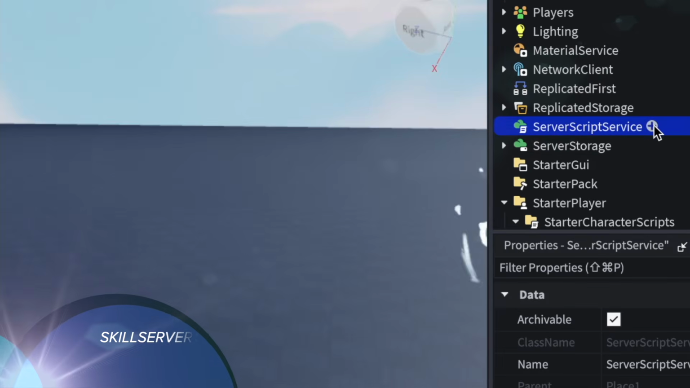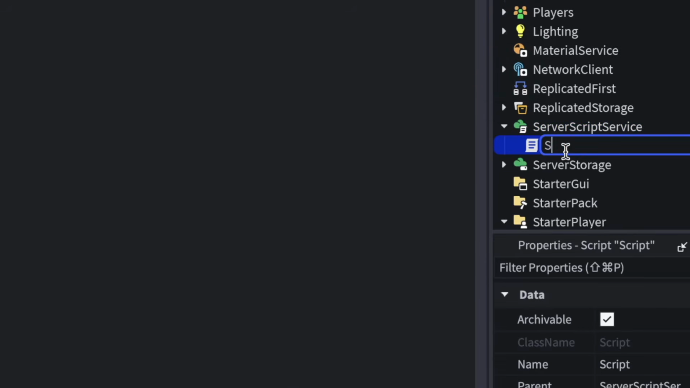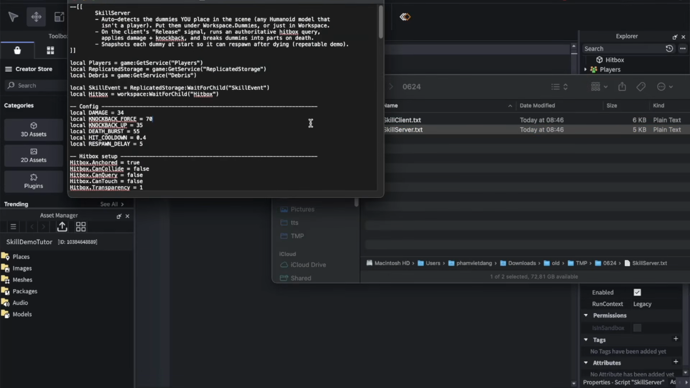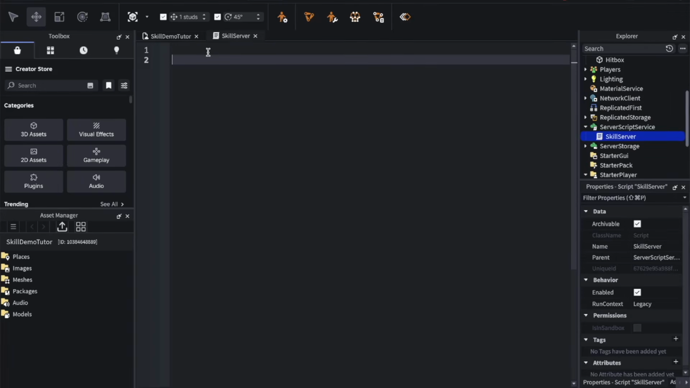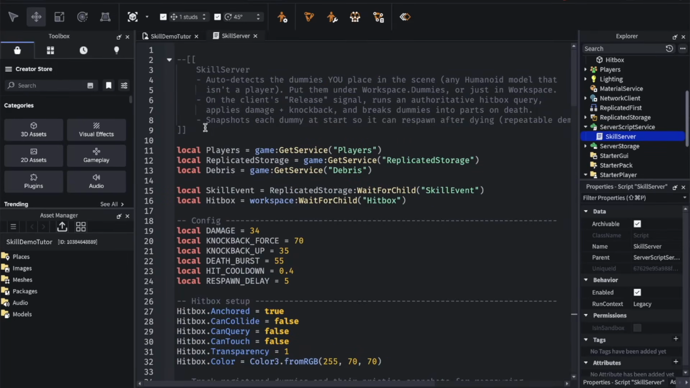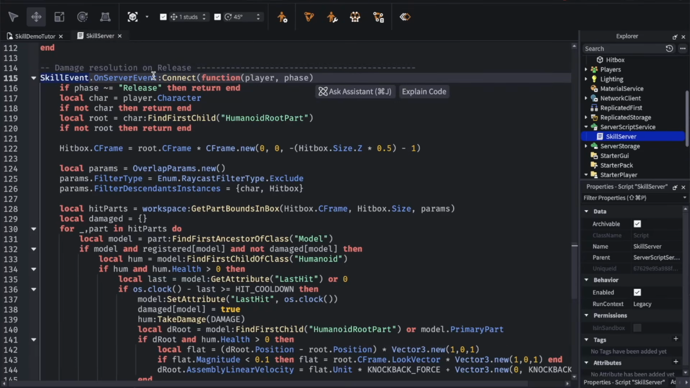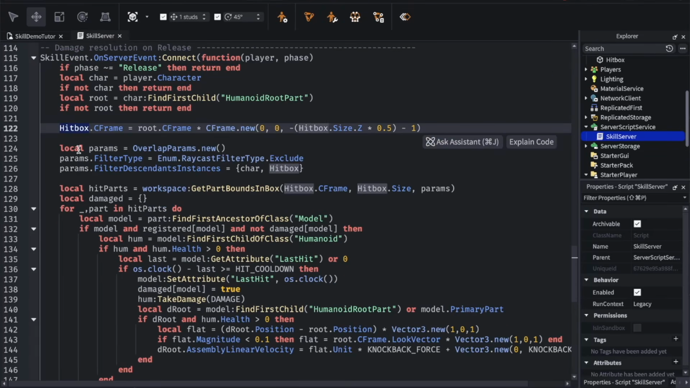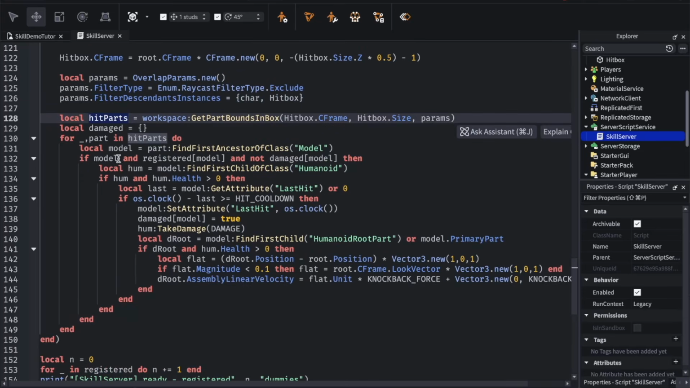Now let's create the server-side script. Go to Server Script Service and add a new script named SkillServer. Paste the SkillServer code into it. Let's see what this script does. The server script waits for the release signal from the client. When that happens, it moves the hitbox in front of the player and performs an overlap check to find enemies inside the attack area. Any valid enemy detected inside the hitbox receives damage.